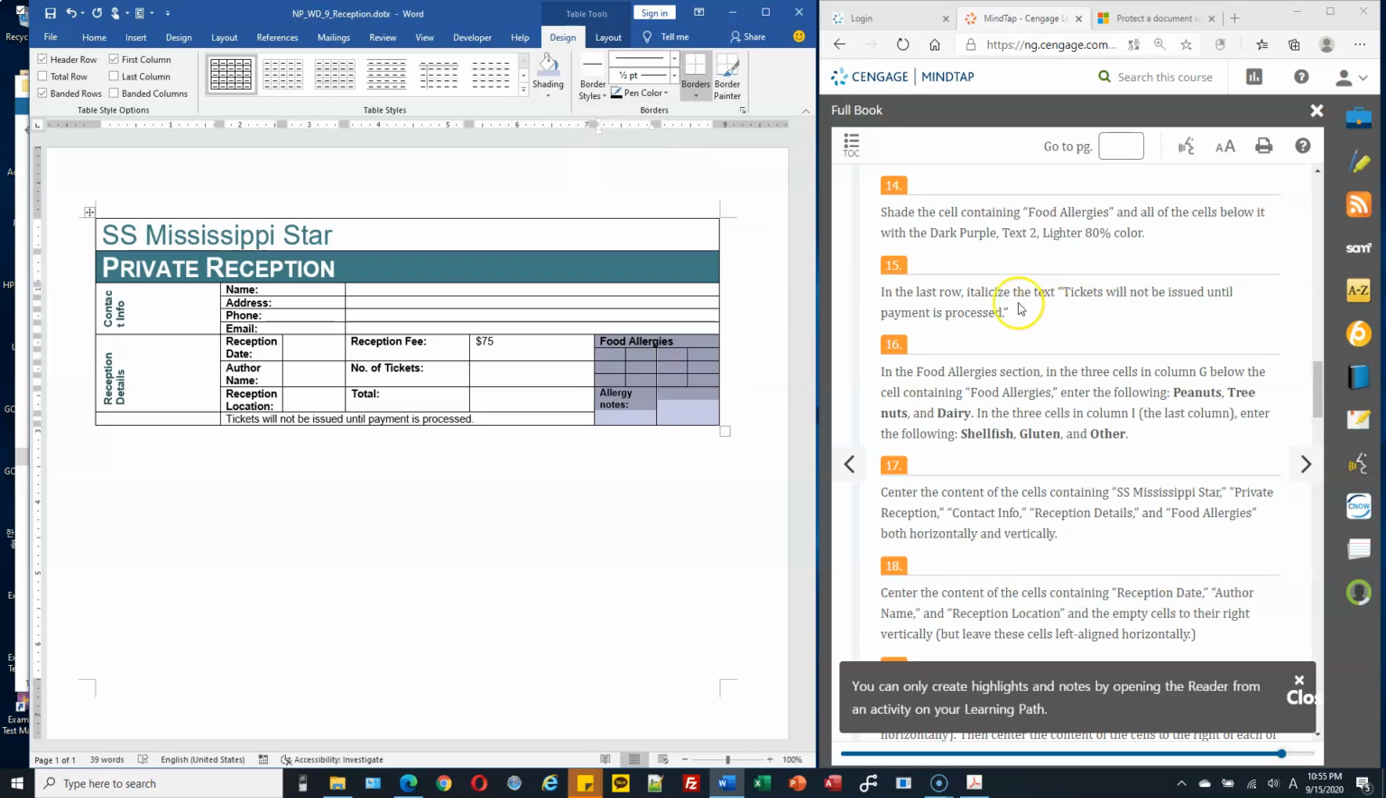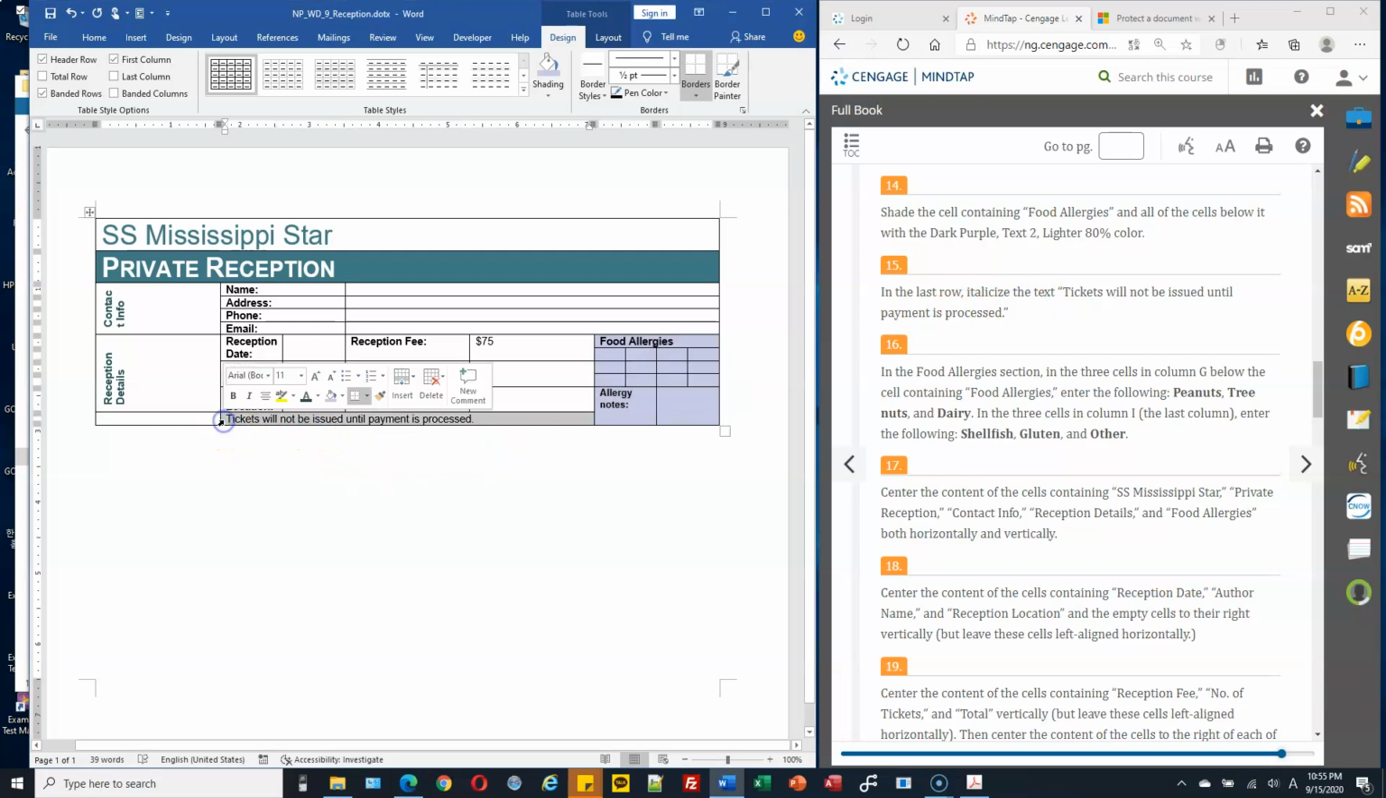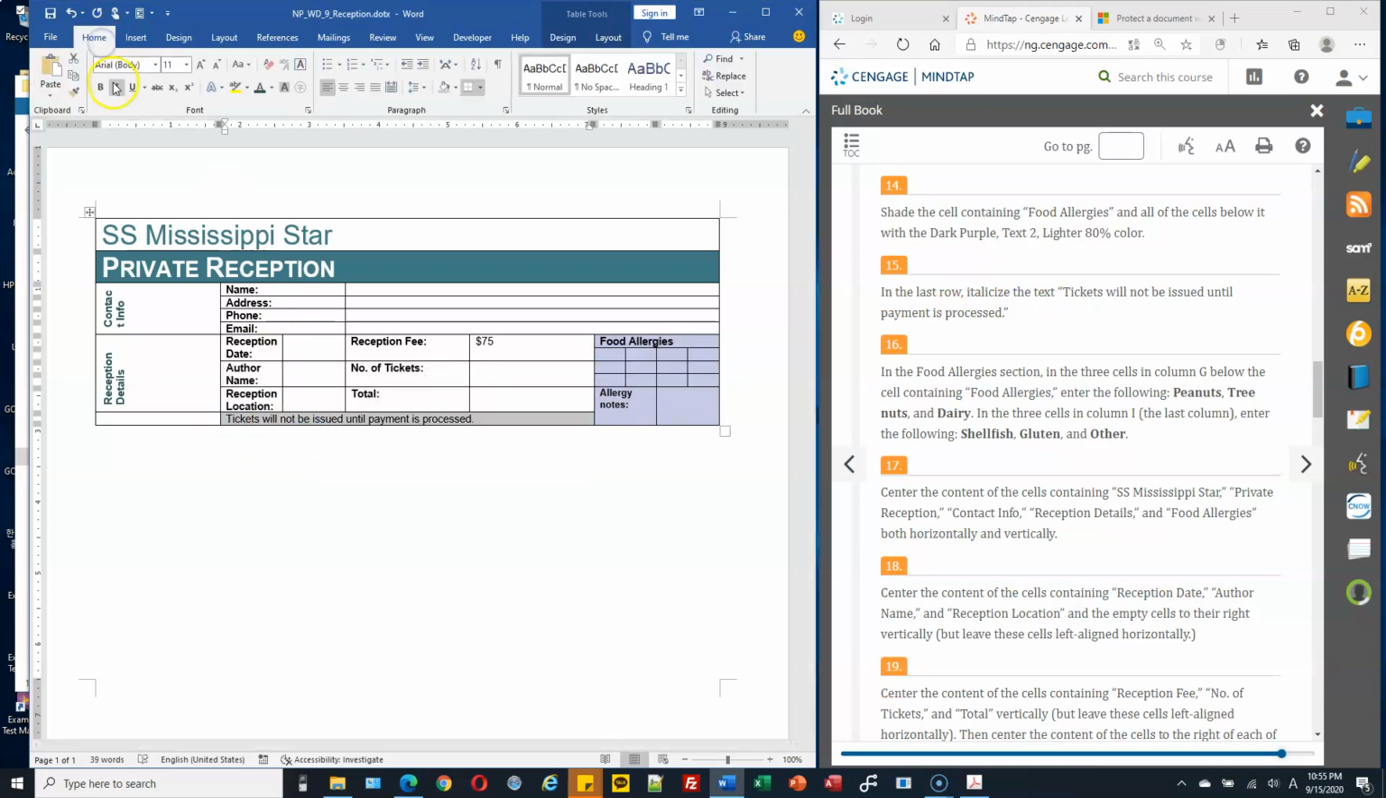Okay, in the last row, italicize the text tickets. So select this, and then make it italicized, and will not be issued until the payment is processed. Okay, this one.